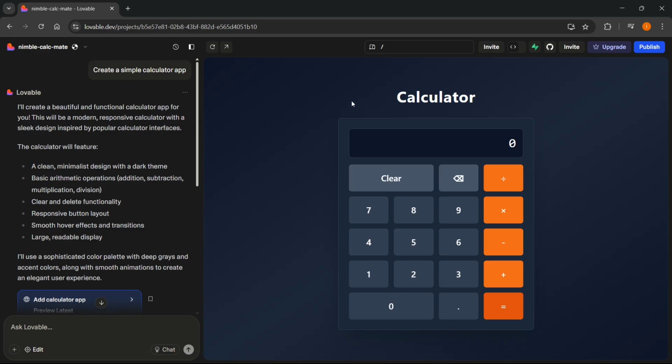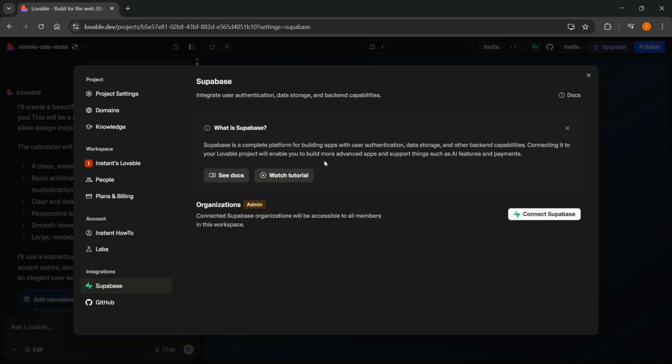And then in here, you want to go to the very top once you have your things done, and you can see this little Supabase logo, okay? So you want to click on it where it says Manage Supabase, and then connect Supabase. After you do this, as you can see, it's going to say organizations over here.